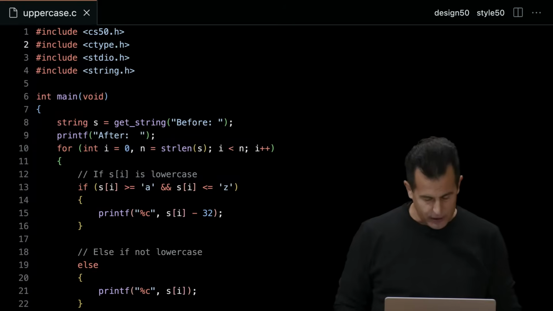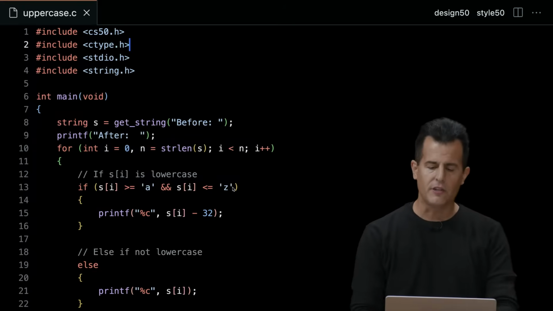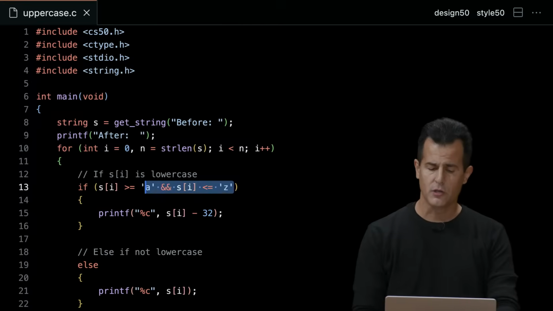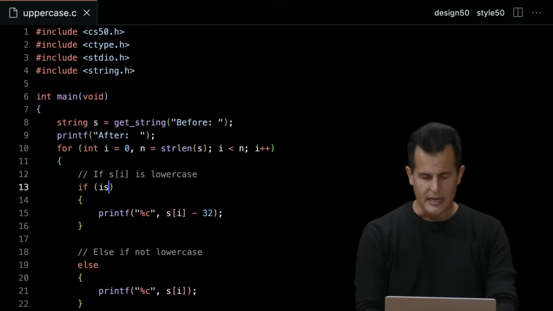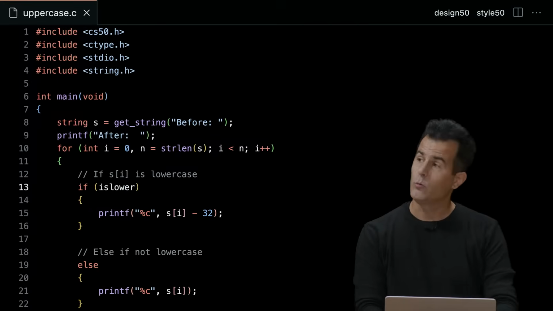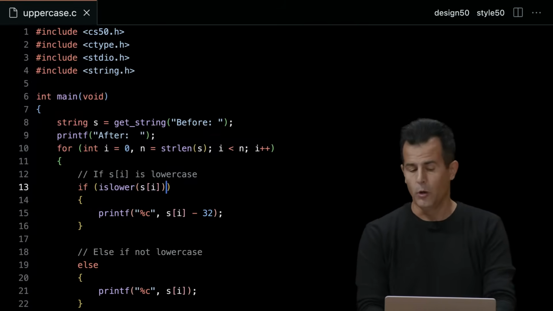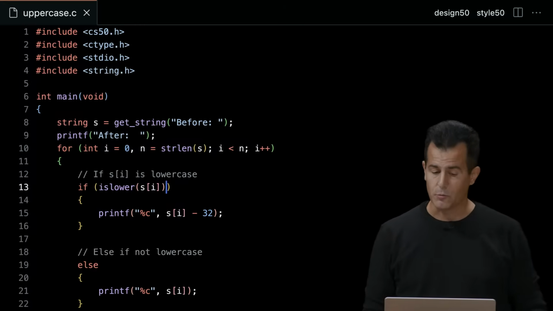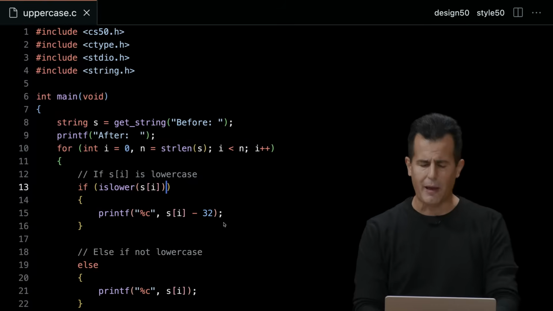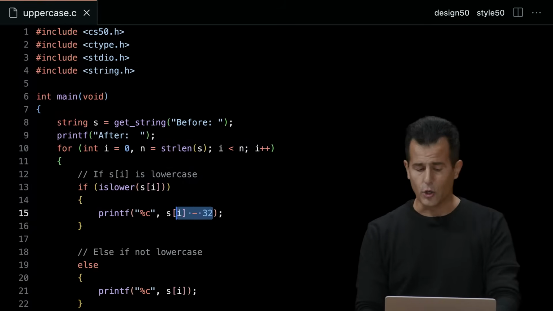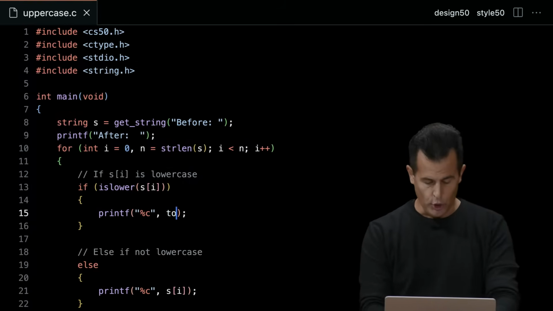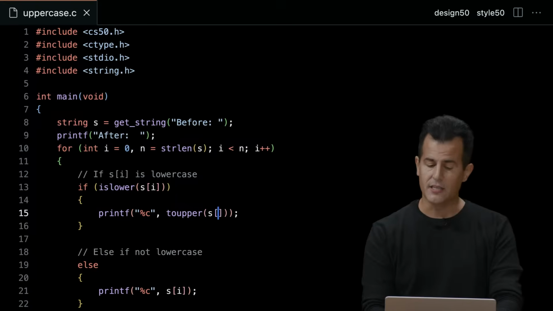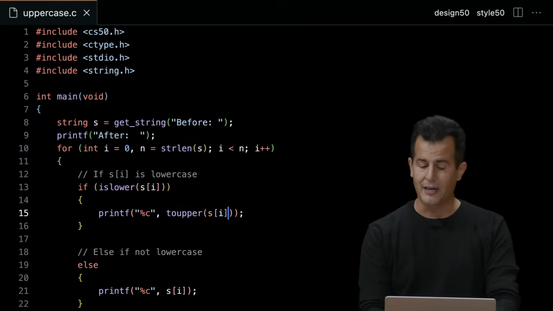For instance, in this next version of the program, I don't need to do any of this clever but pretty verbose math. I can just say if the isLower function, which comes from the ctype library, passing in s bracket i, returns true, will then convert the letter to uppercase by subtracting 32. But I don't even need to do this mental math or math in code. I can also, from the ctype library, use a function called toUpper, which takes as input a character like s bracket i, and let someone else's function do the work for me.